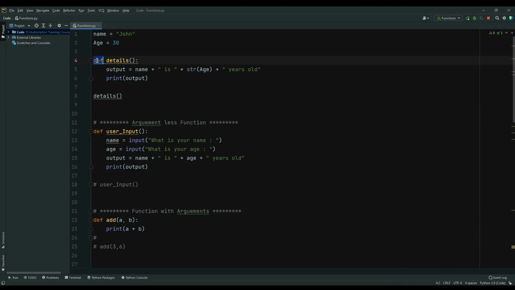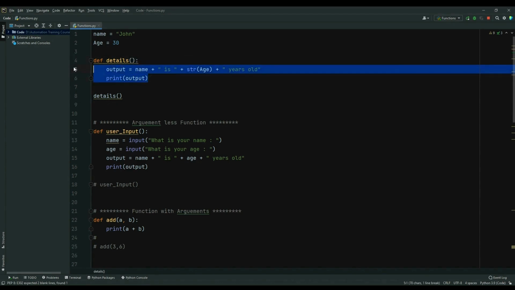Then we declare a function using a keyword called def. This is how functions are defined in Python. This function has a name called details, and it has no arguments, which is indicated by empty round brackets. Our code logic will reside within this function as it's given here. We are simply combining the variable values with some additional text and printing it out.